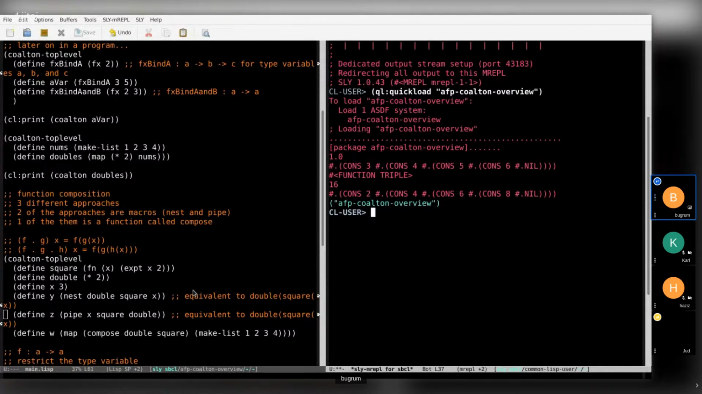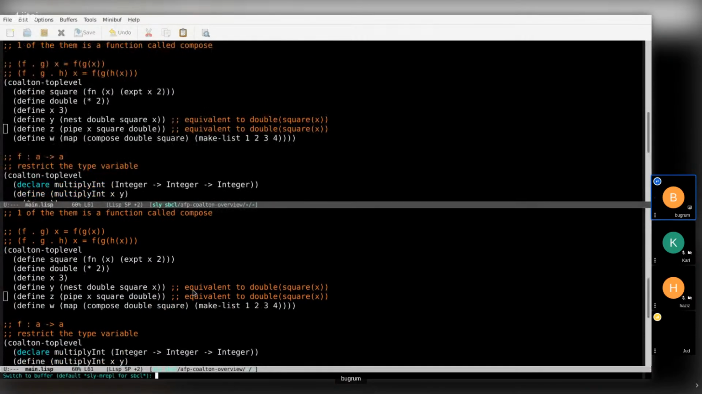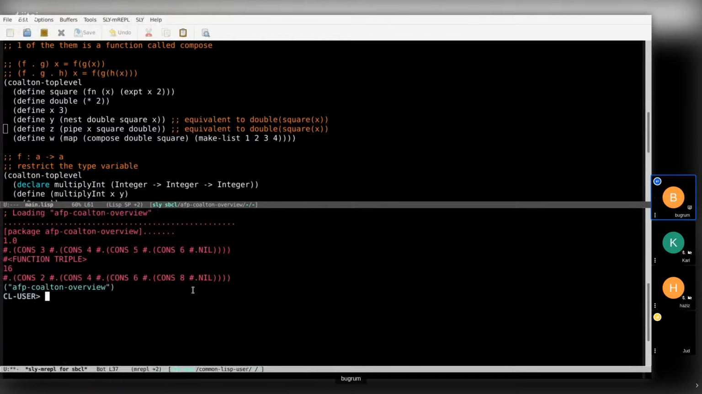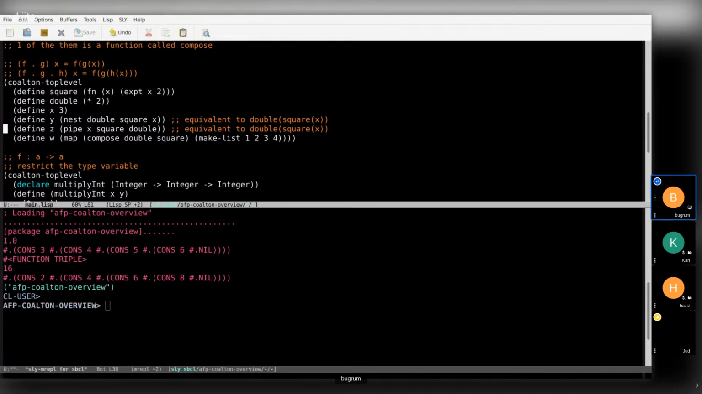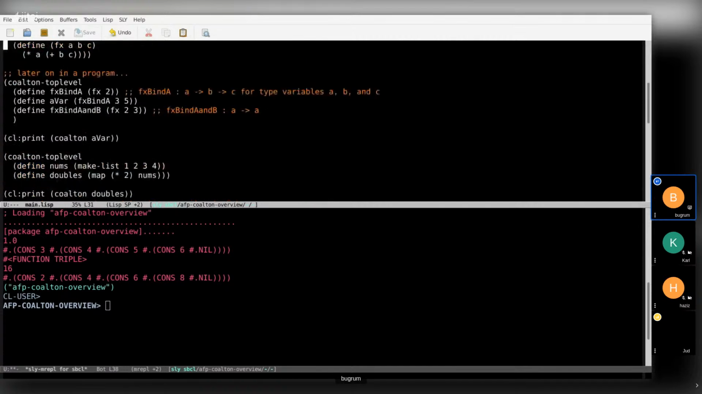To illustrate something interesting, let me just go ahead and do this so that it's pretty useful. Let me first set the package to our AFP Coalton overview package, which, those of you who recall, is only using the Coalton and Coalton library packages, which means you don't have access to the CL namespace for the time being.